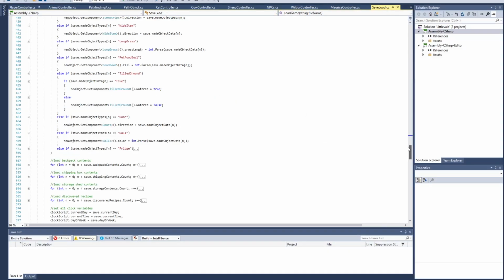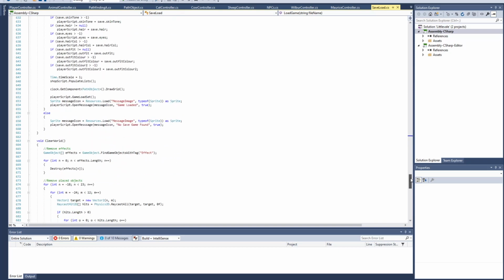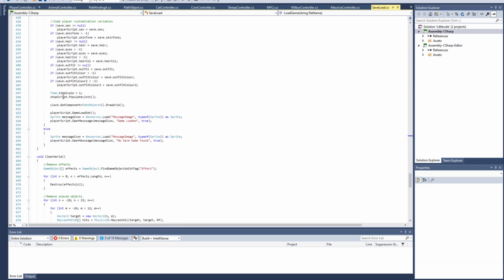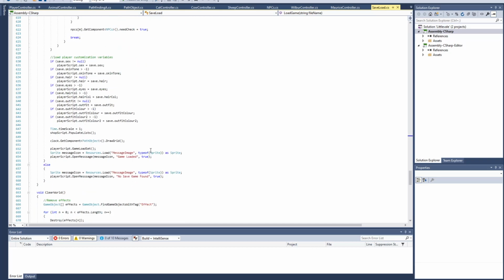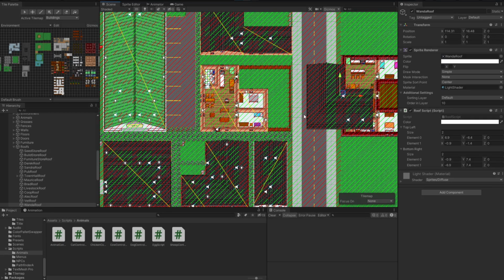If we go into the saving and loading, at the bottom of the load game, where did I put that line of code? Probably right here. Sorry, that's this line. It just goes to the pathing object and redraws the grid when you load the game. That fixed that problem, and we were good to go. And so that was fixing that.